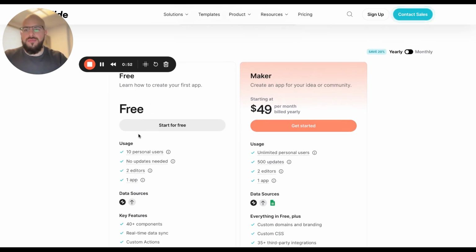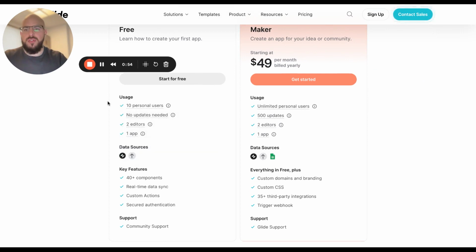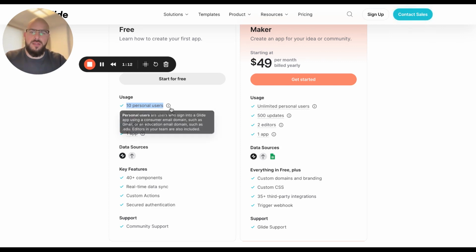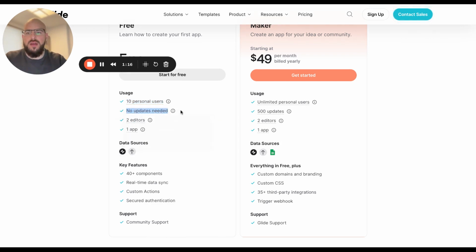So on the free plan, we can have 10 personal users, meaning personal email. Personal email is something like at gmail.com, and a business email is gideonlahav.com. If your email ends with a domain, it's a business one, and if it's public, then it's a personal one. Then we have updates.